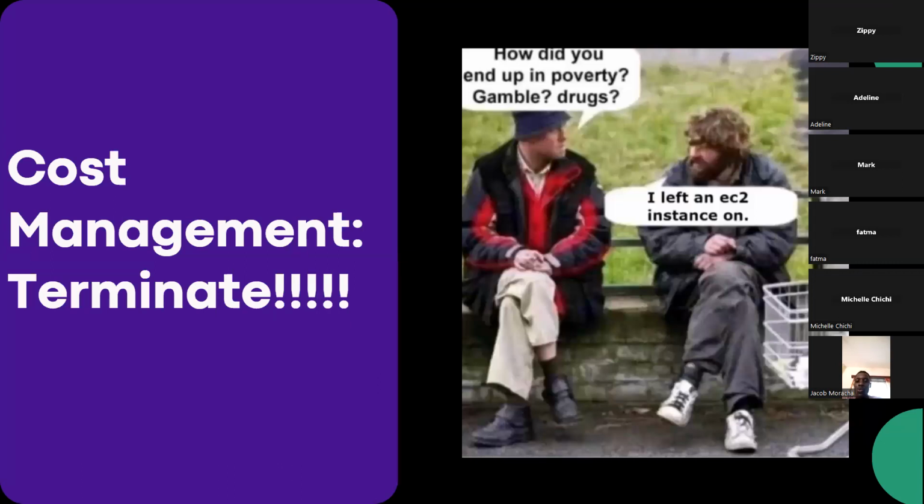So just make sure that once you're done, you clean up your environment, clean up everything, and make sure that you actually do delete everything.